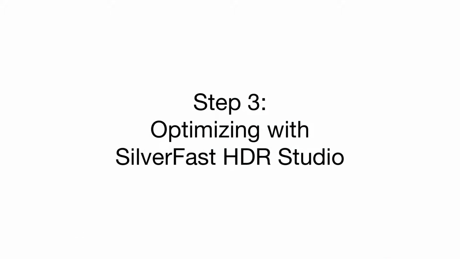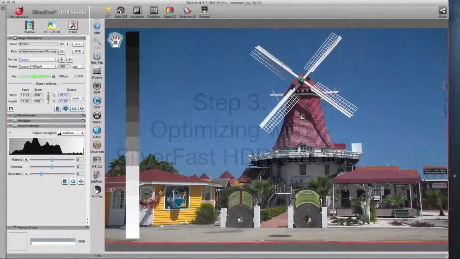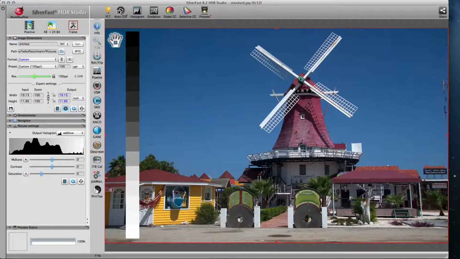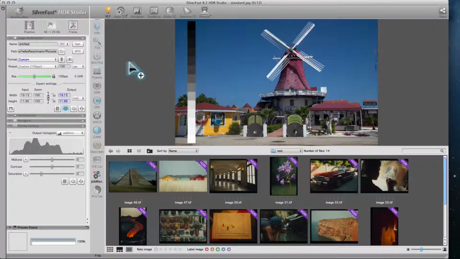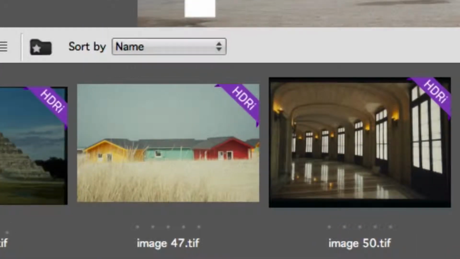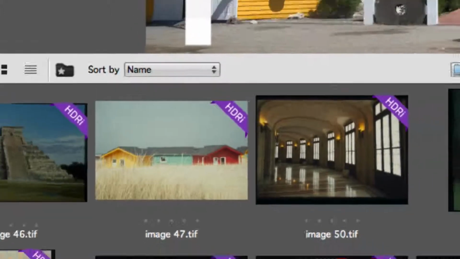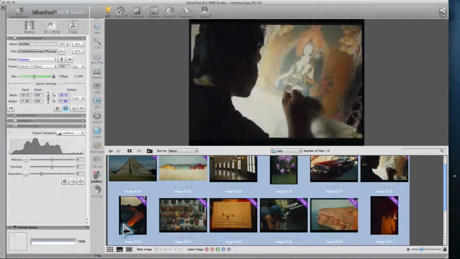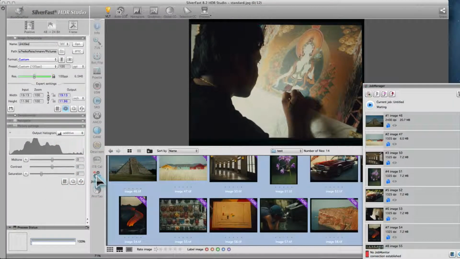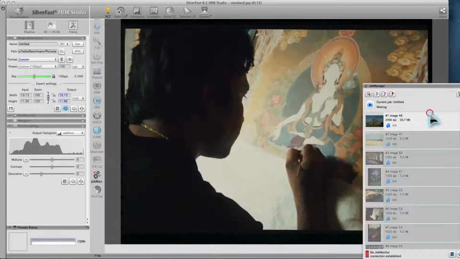Step 3, optimizing with SilverFast HDR Studio. SilverFast HDR Studio provides the best way to optimize archived HDRI images. Switch to the Virtual Light Table, VLT, to get an overview. Images marked with an HDRI badge include the infrared channel. Select the images you want to optimize and drag them onto the Job Manager icon. Double-click the first image you want to optimize.